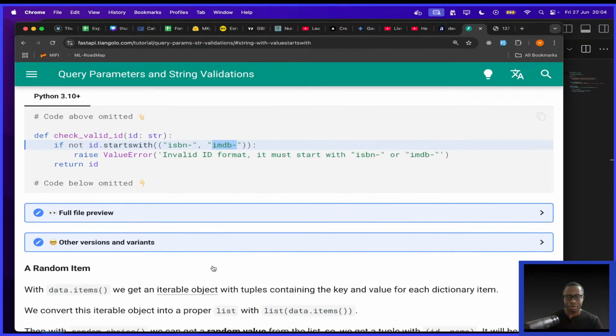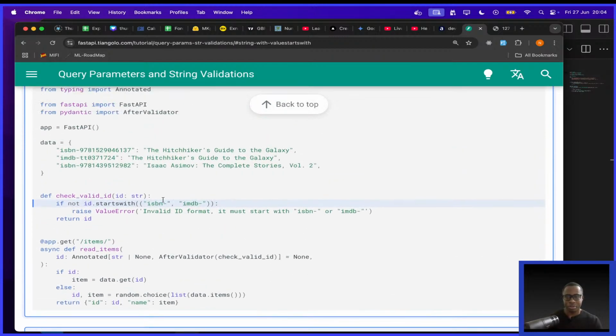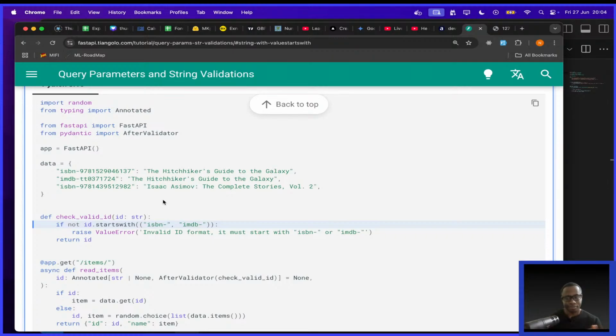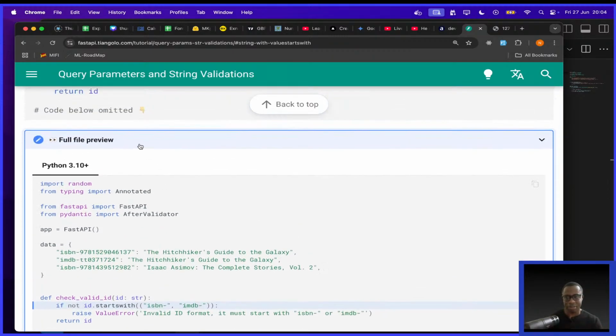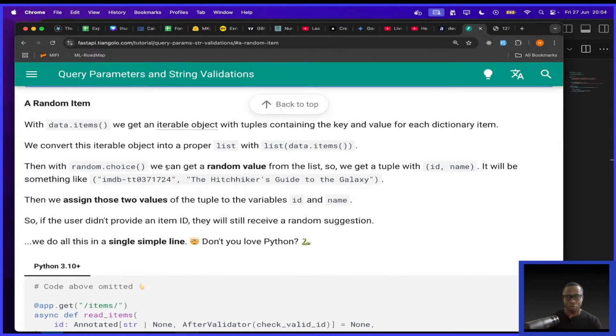Pretty cool. So they have the full preview, which I think we don't need. Other variants, we shall skip that. Let's go to a random item. We're almost there, guys.